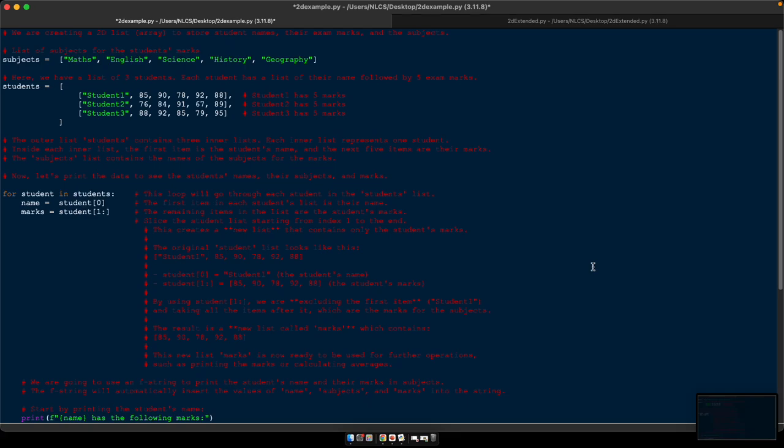I have a program that uses a 2D array to store the names of students and the marks they get for 5 subjects. You can see the subject names here in the subjects list, and this is the array of students with the student name and their marks. As a reminder, lists start at index 0. So the student name here is 0 and the marks go from 1, 2, 3, 4, 5. So there's 6 elements in this list in total.